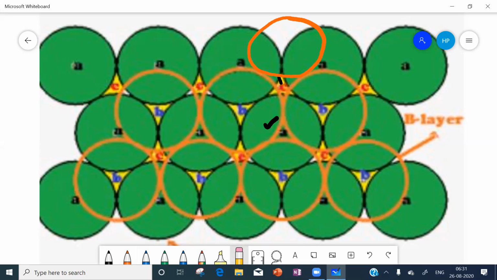Okay. So void number 1 is called what? What do you say regarding this? Do you say octahedral void, or tetrahedral void? Shall we say it is octahedral void? Why do you say it is octahedral void?